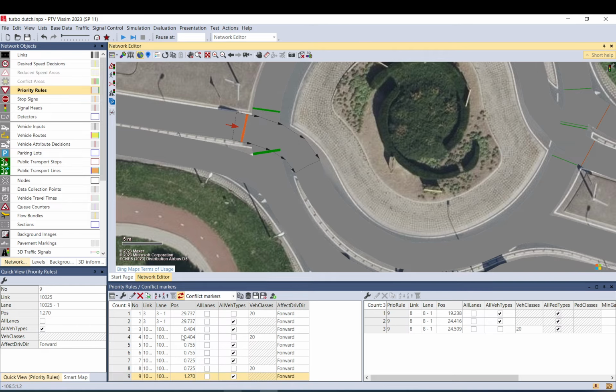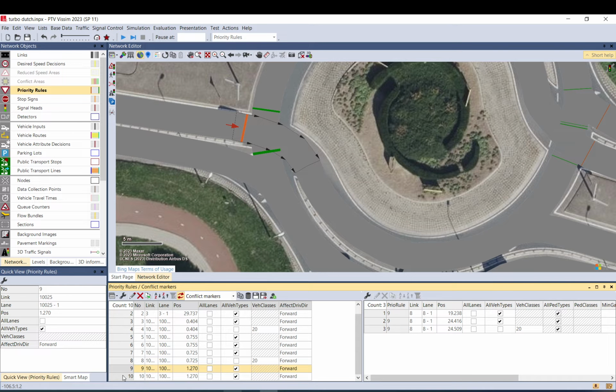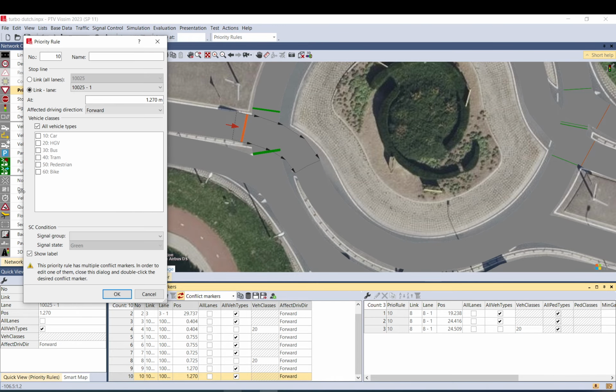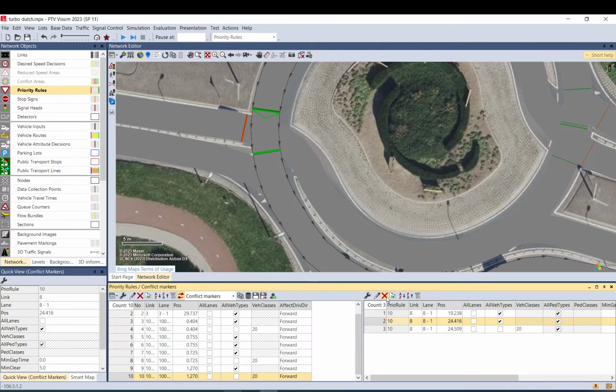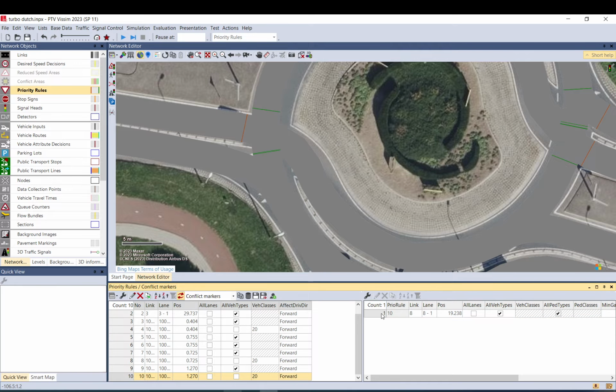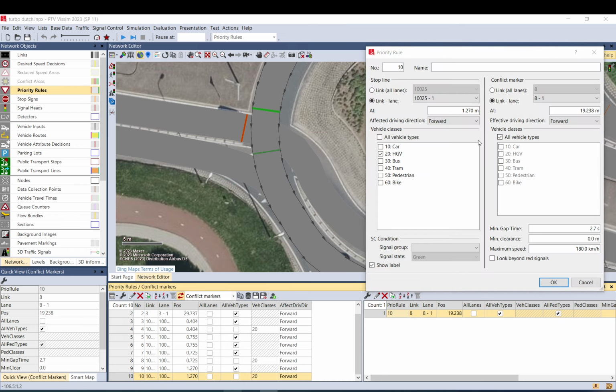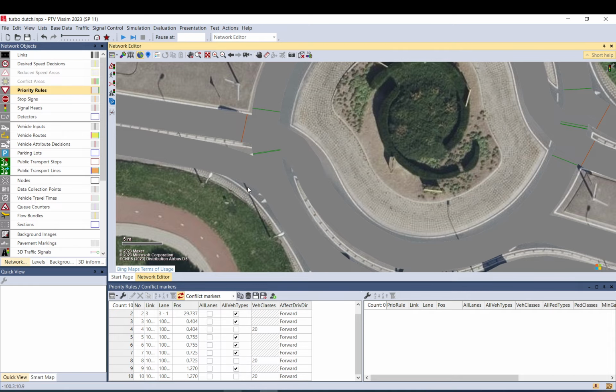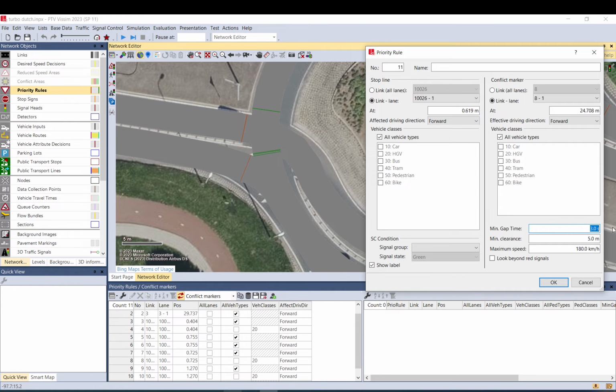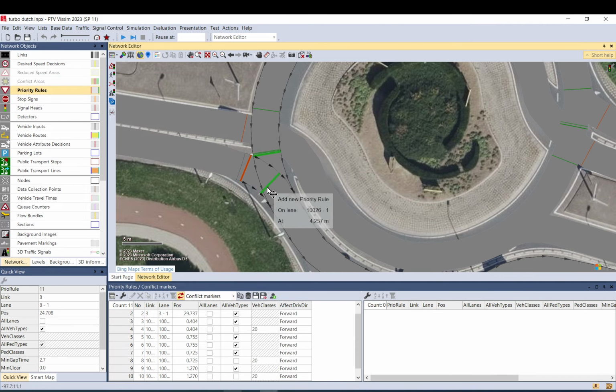Okay, so now duplicate it. This is going to be for HGVs only. And we only keep the gap marker. Okay, now we do it here. So we put one for gaps, 2.7, 2.7, 0.